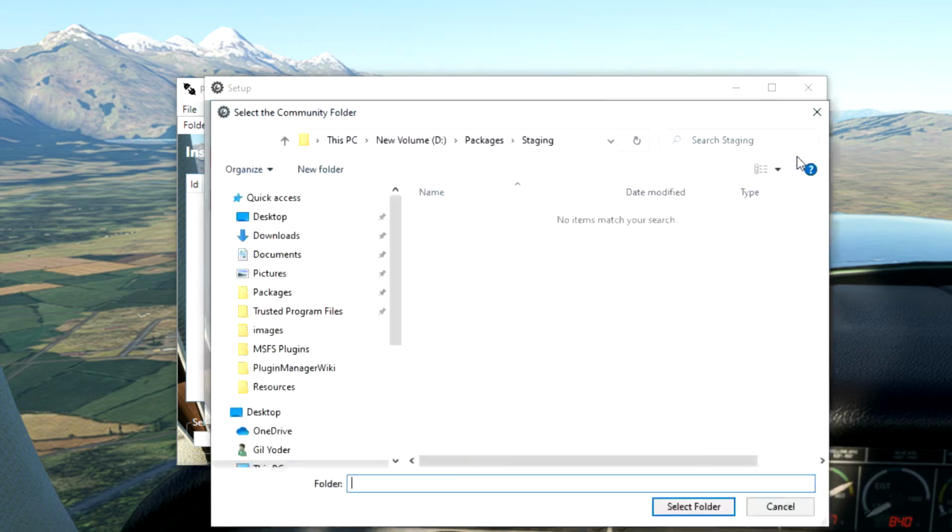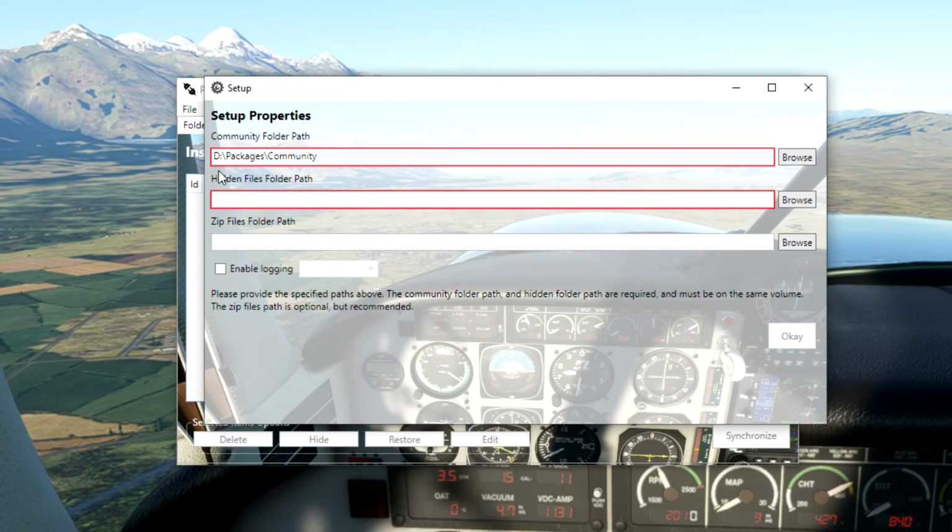Click Browse, and we will browse to the location where the community folder is. And I have moved my community folder so it's easy to find. And so you just select the folder, click Select, and the path to the folder will be presented here in this field. Now this is still red, and it says the hidden and community folders must be on the same drive. And that's the reason that there is an error there. Not that there's anything wrong with this string, but it's not on the same drive as the hidden folder.